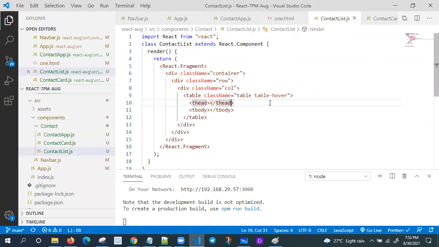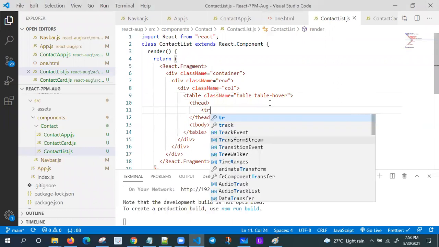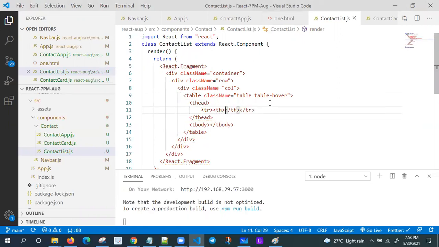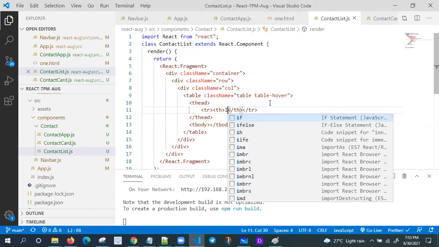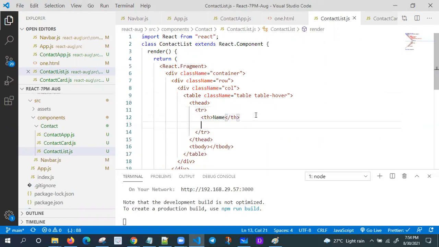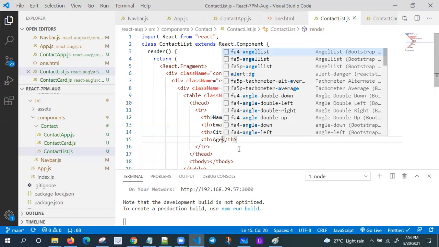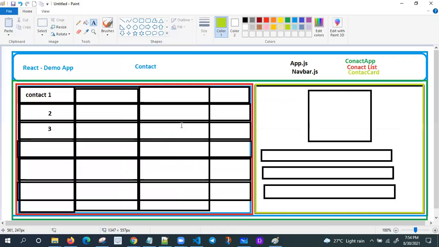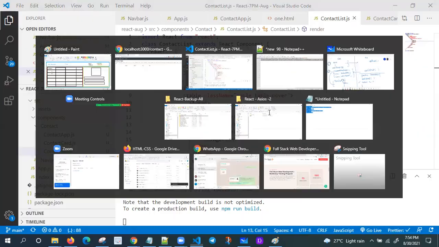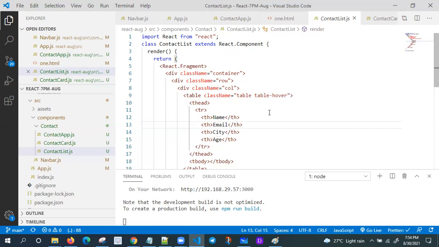Here I'm taking one tr, and here I'm going to use one th. Here I'm going to give the names. ID is there. I think a name, something we need to give. th 1, 2, 3, 4. And email and city, and age. Name, email, city, age. And I want to iterate my array.